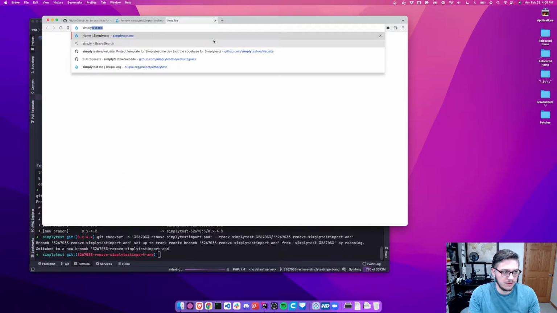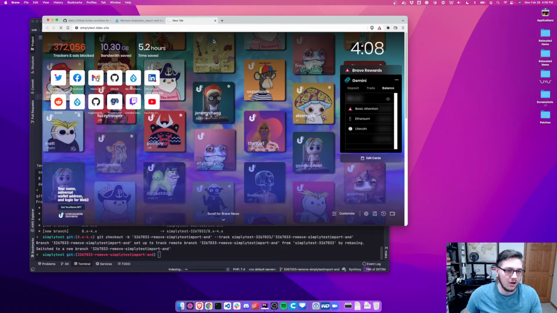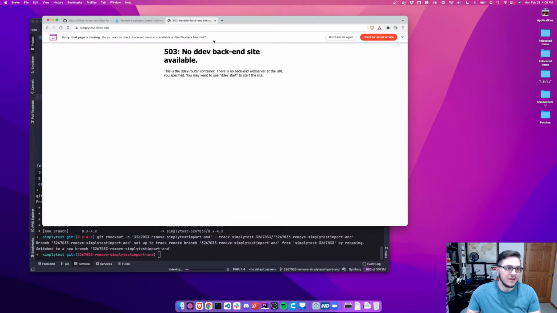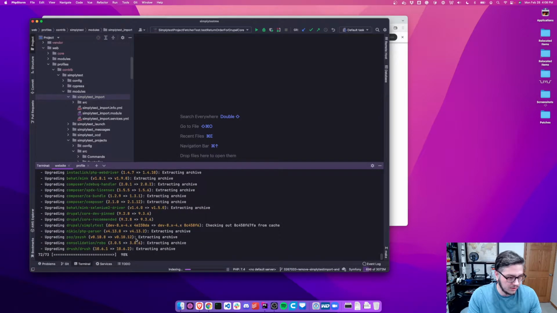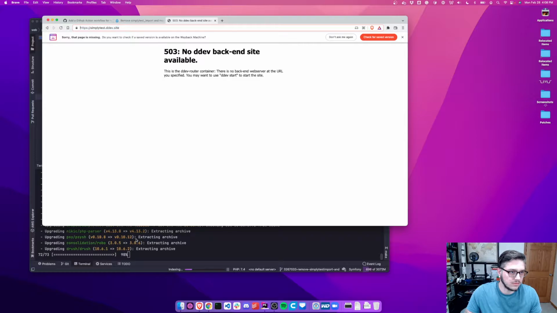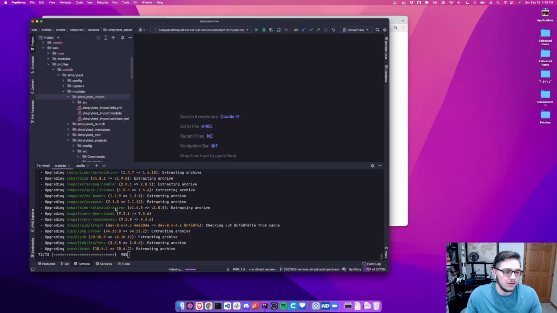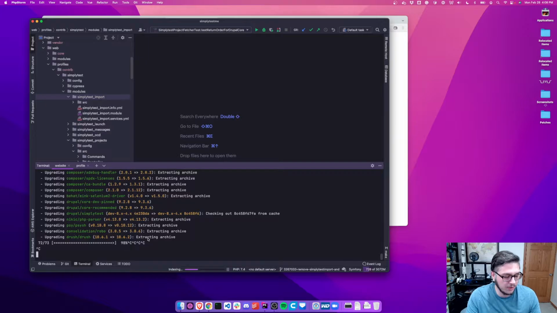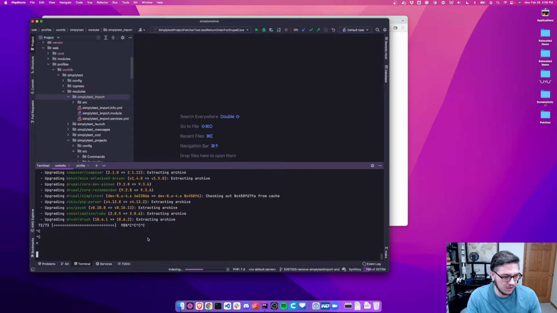So if we do simplytest.ddev.site, oh, it's been so long that's no longer in my history. Hold on, I think I have it as simplytestme.ddev.site. There we go. Oh, because the autoloader hasn't dumped yet. I have this weird problem when running Composer in the container.